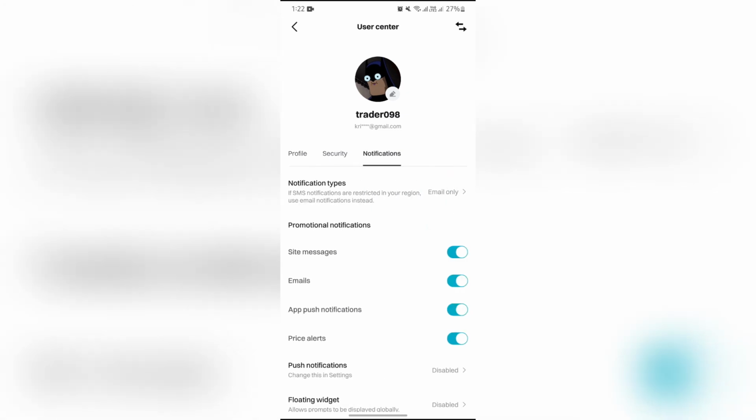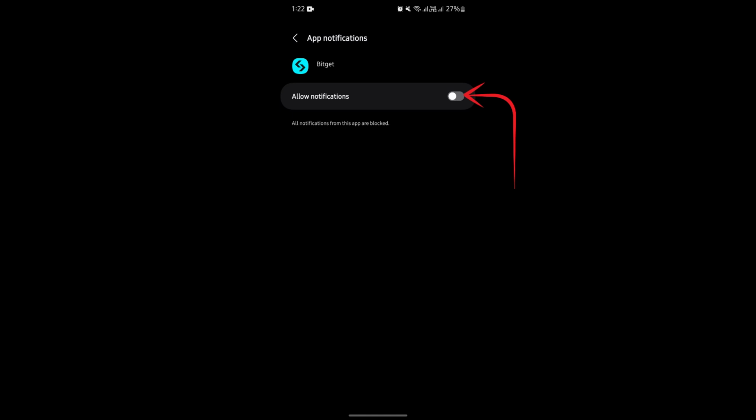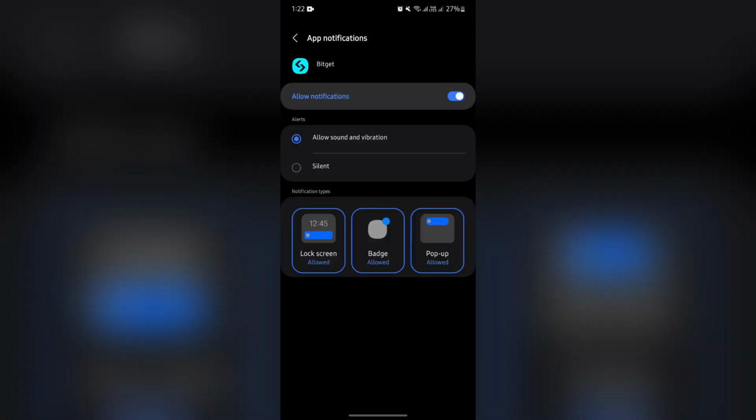Now after going into notifications, you will get to see this option of push notification. Tap on that and it will lead you to your app information setting. You just simply have to select notifications from here and enable this toggle for allow notifications, and this way you can very easily enable the push notification for your Bitget.